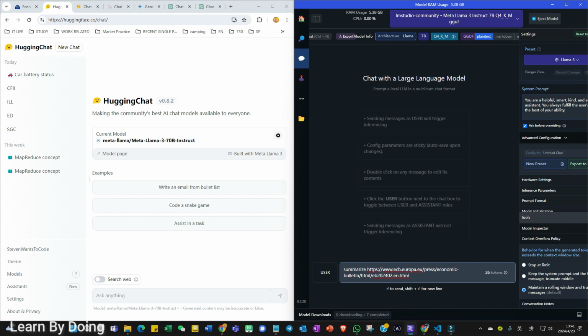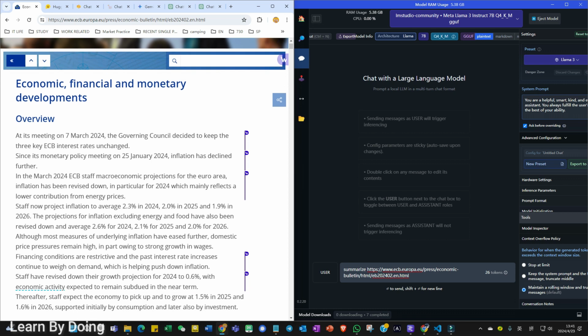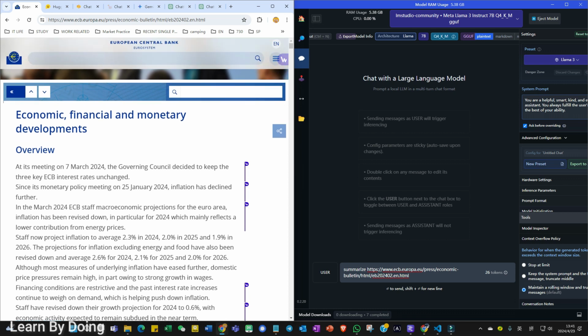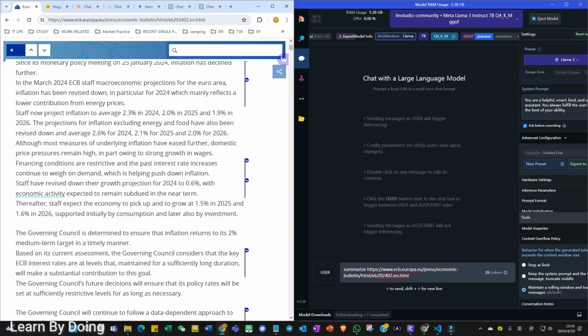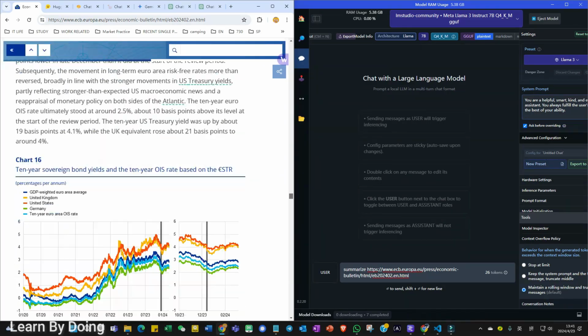Okay, so now let's dive into the simple example I want to show you today. If you are interested in this economic bulletin published by the European Central Bank, you might want to summarize this very long document. It has a lot of information about the economy, projections, and so on.